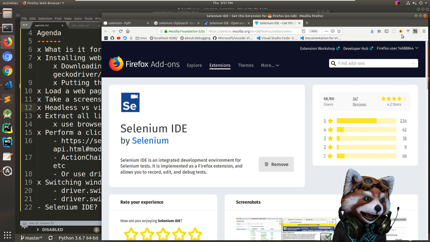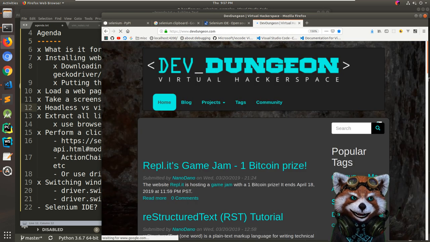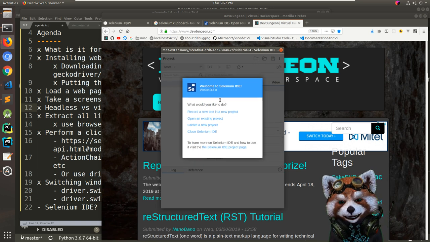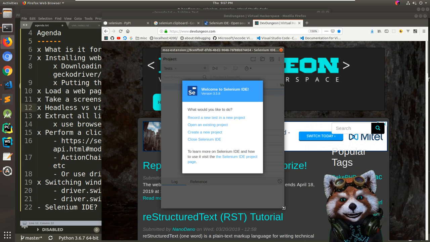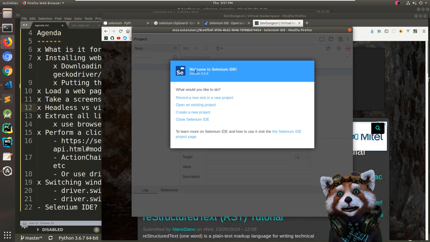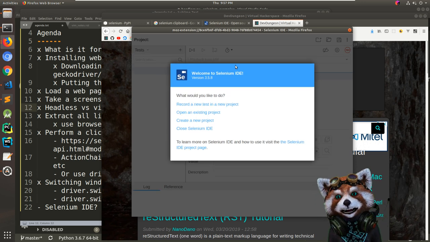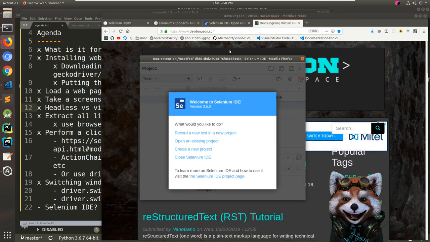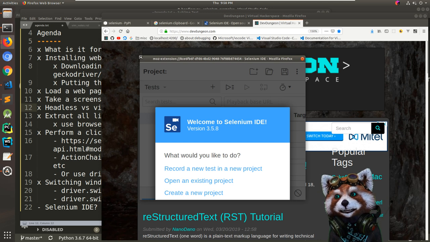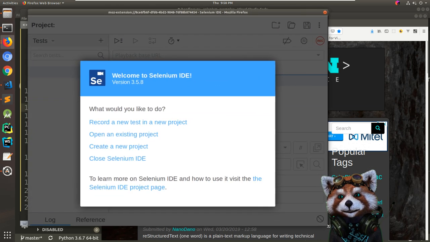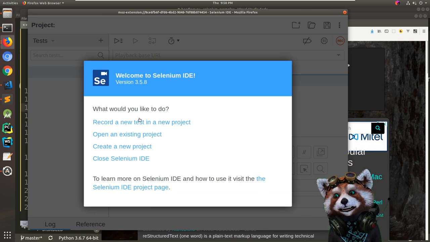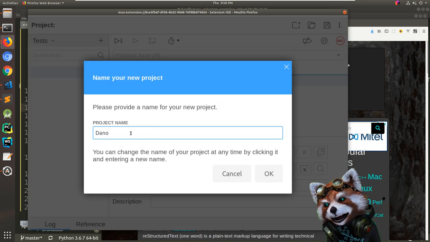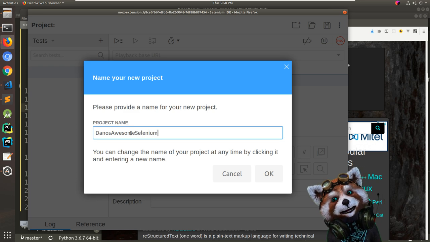And now we've got a nice icon up in the top, so let's try going to a web page and clicking it. Welcome to Selenium IDE. Can I make you bigger? Kind of. Okay. Welcome to the Selenium IDE. What would you like to do? How about close? Okay, I'll give you another shot. Okay, record a new test, create a new project, record a new test in a new project. Let's try that. Project name, Dano's Awesome Selenium.